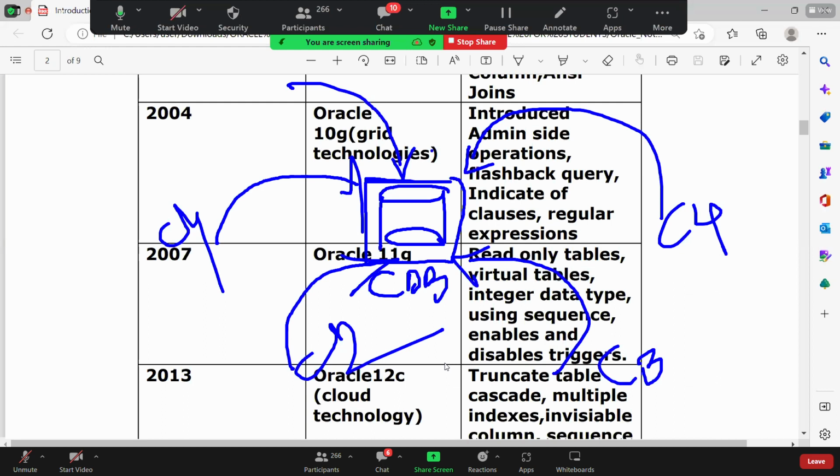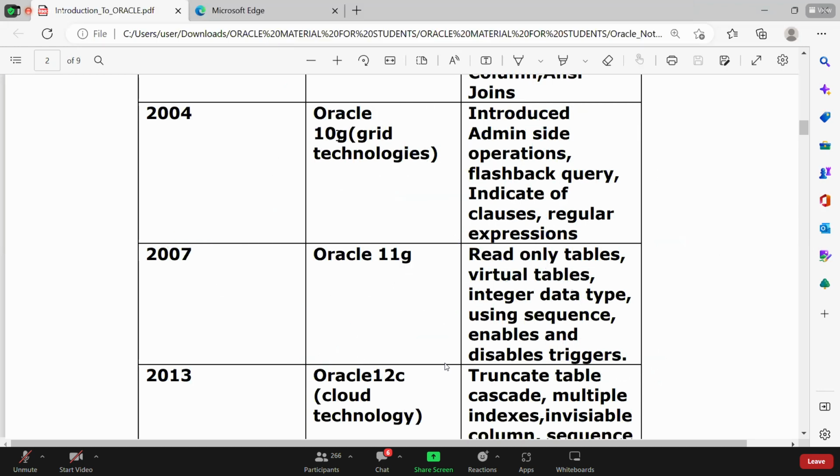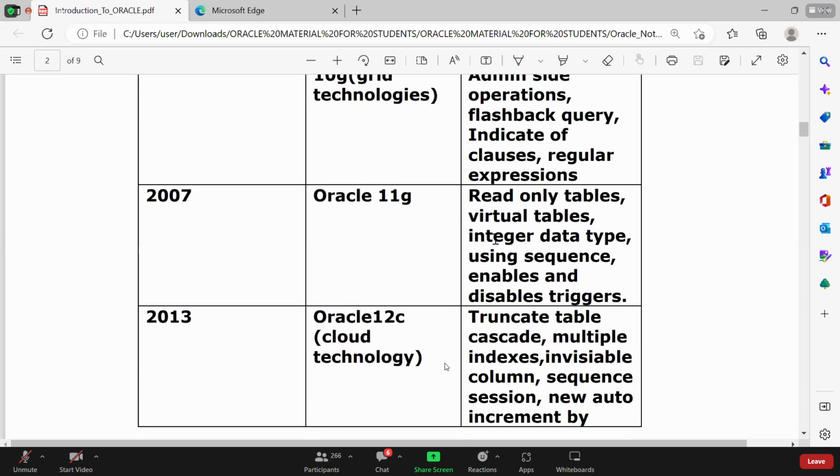So that kind of technology is called a grid. All are working on one centralized database server, so it is forming one grid. So the grid technologies are available in 10G. In this, some admin side operations were introduced, like security related operations, flashback queries, indicate of classes and regular expressions. Now after that, the 10G extension we call 11G.